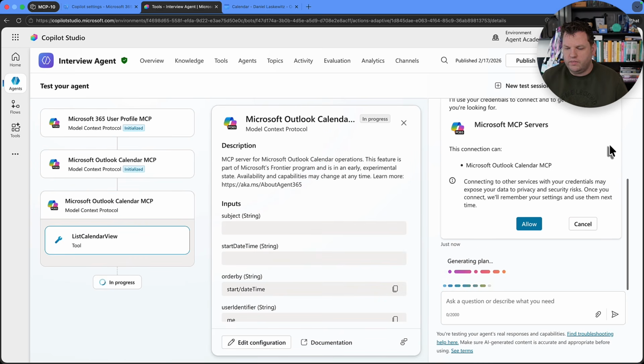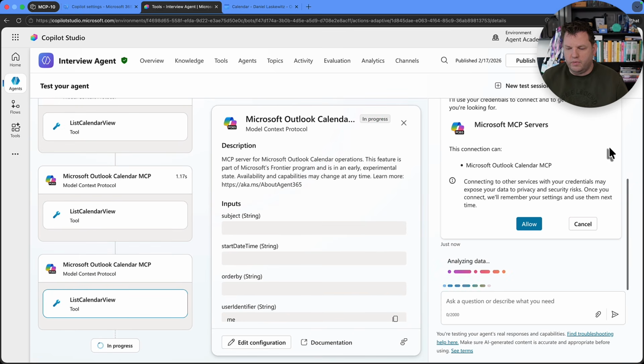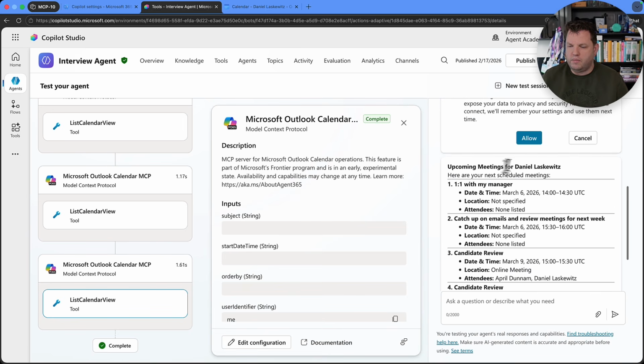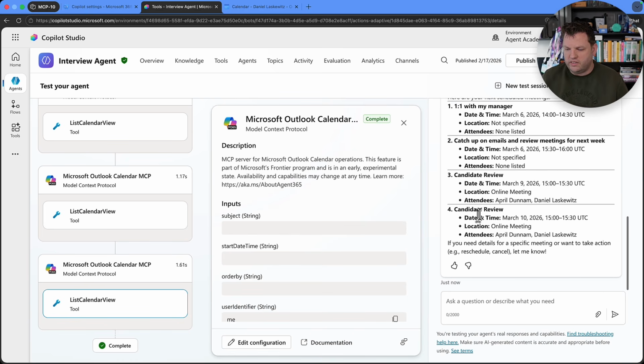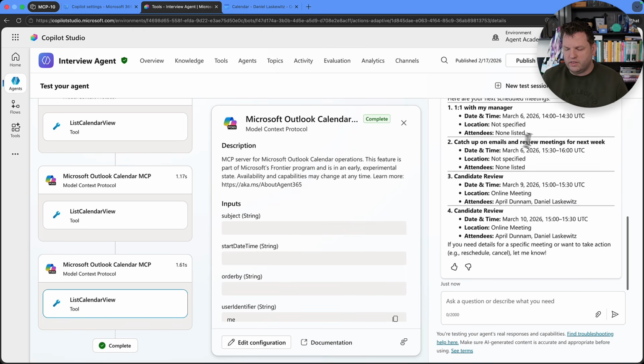Here we go. It's going through all of it. And here we can see that the upcoming meetings for Daniel Laskewitz are a bunch of meetings that I have here now. So that's what it can do. It just gives all the upcoming meetings, for instance.